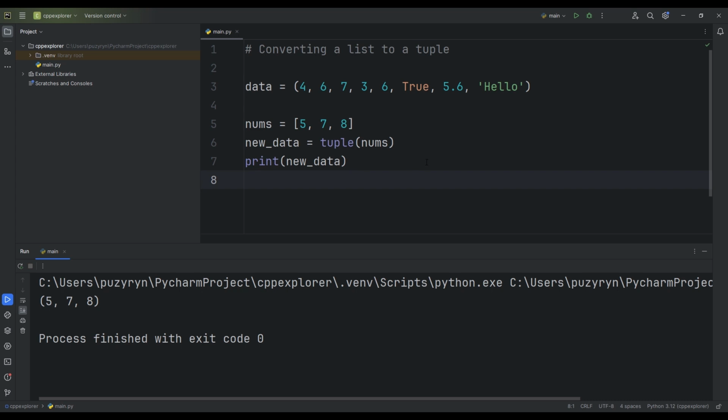Thus, tuples are essentially the same as lists, except that we cannot modify the data in tuples. Additionally, tuples occupy less memory. Well, that's all from me.